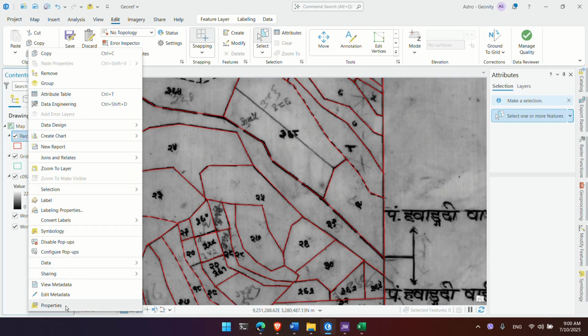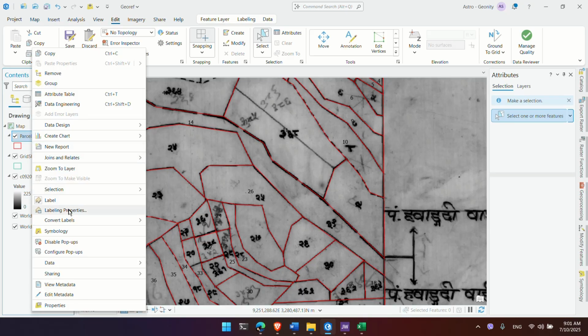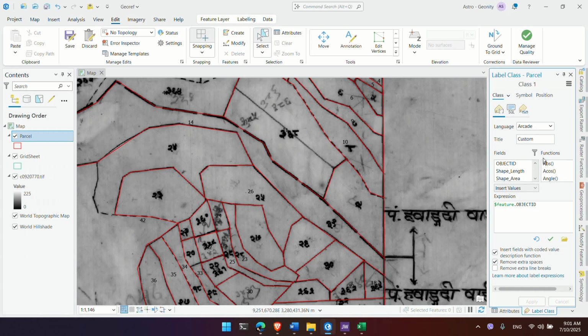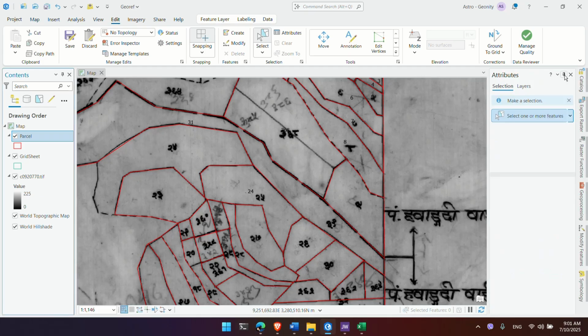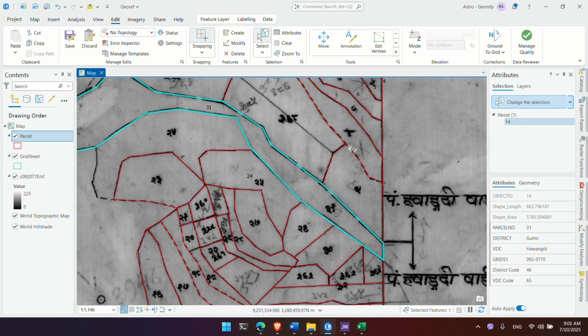Go to label, click the label, and in label properties, there we will be setting another object ID, delete that. Instead, we need the parcel number and apply. So there we have the parcel numbers as well. So we know that we have already filled these parcel numbers.